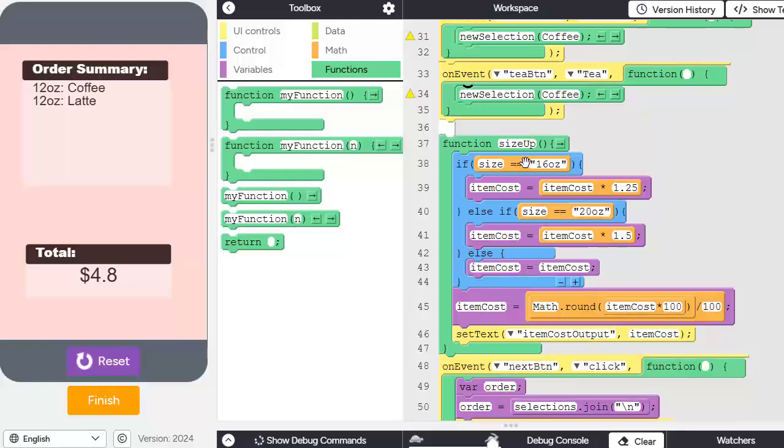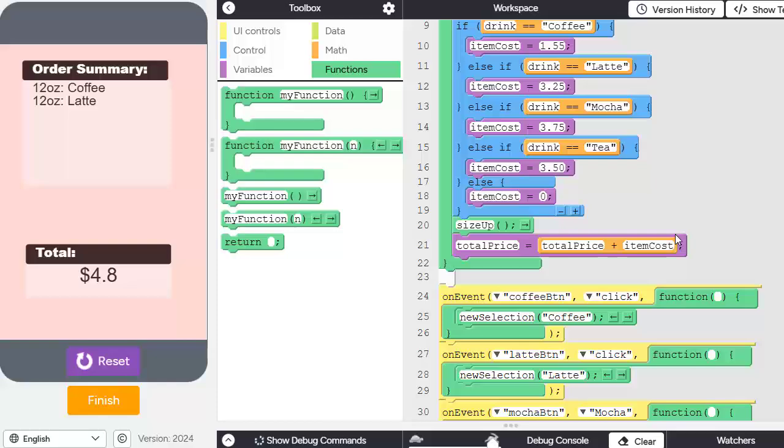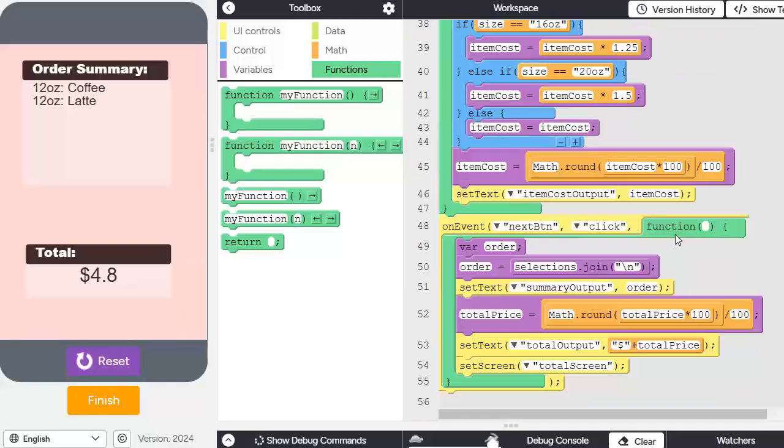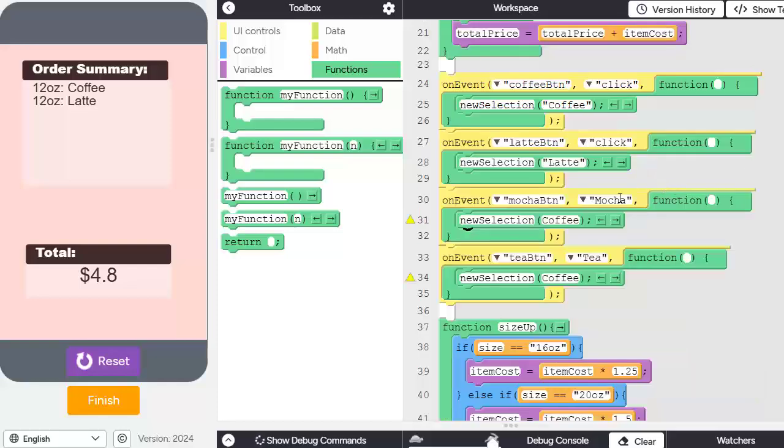Size up. So it's returning item cost. It's changing item cost. Okay, you might have noticed what I did wrong. I replaced click here and here, and I should have coffee in quotes.